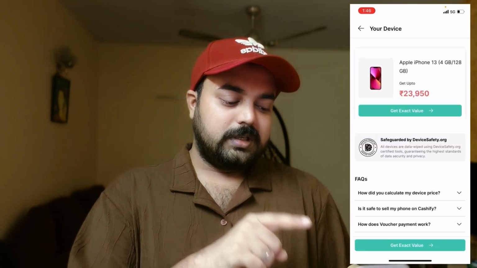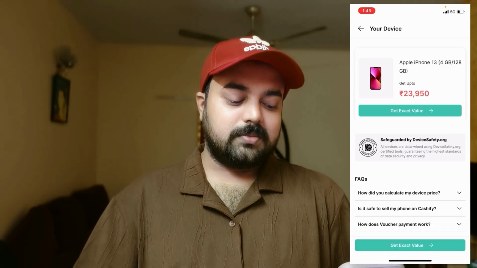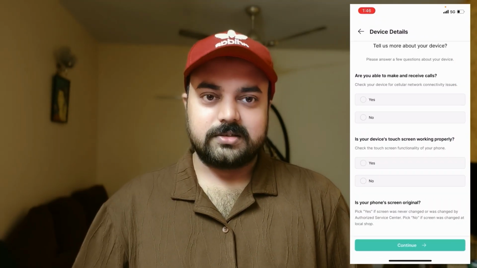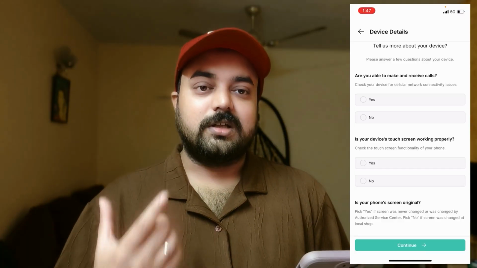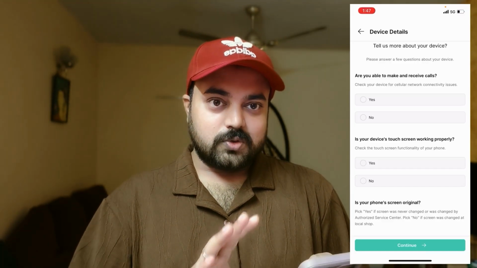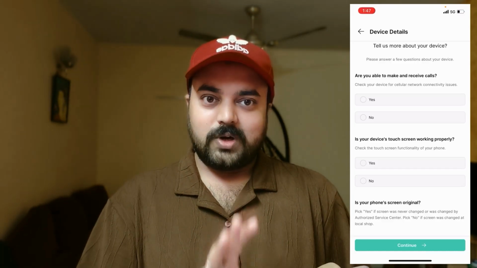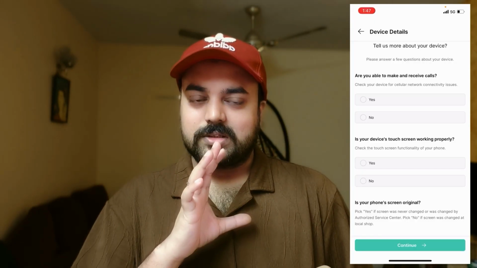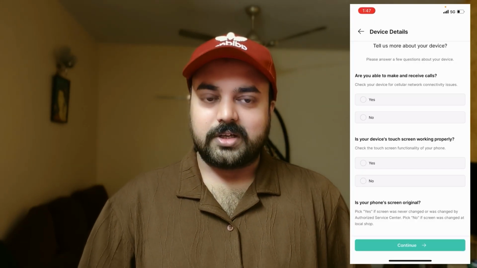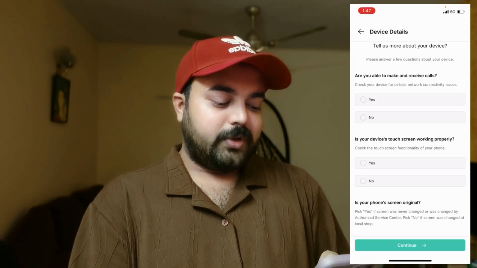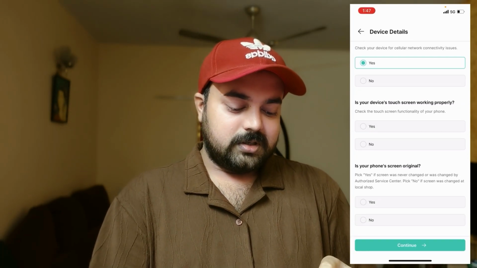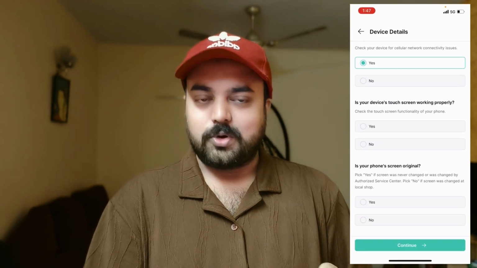Here it's showing 23,000, but after giving the exact details of what is working and what is not working, they will show the amount. So if I give exactly what is there in my phone, what problem is there and what is working, you will see how much amount it will show. Are you able to make and receive calls? Yes. Touch screen working properly?